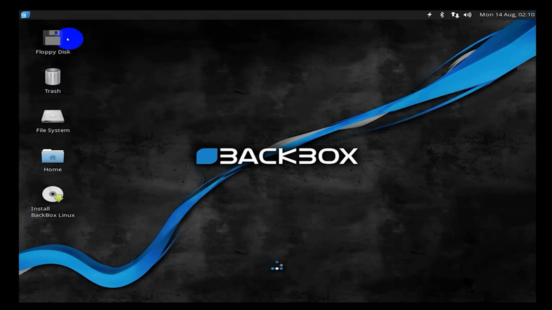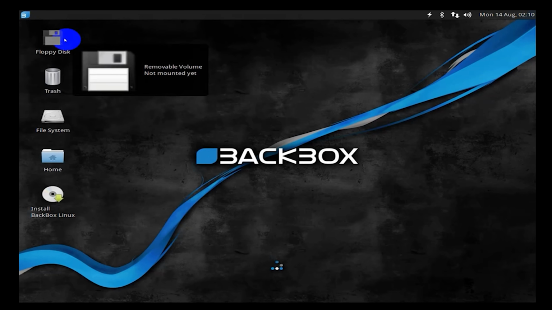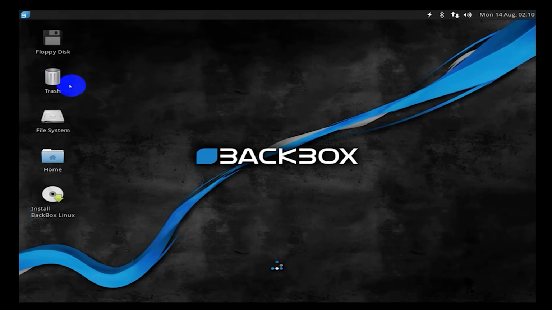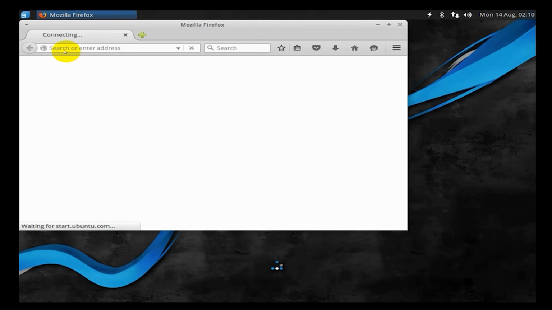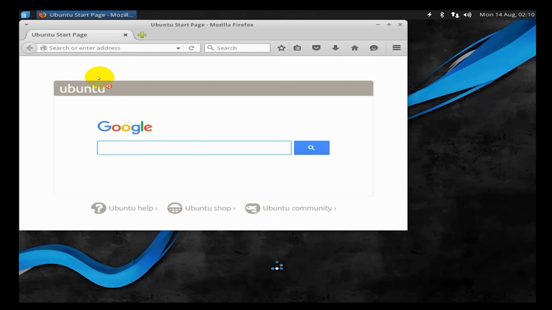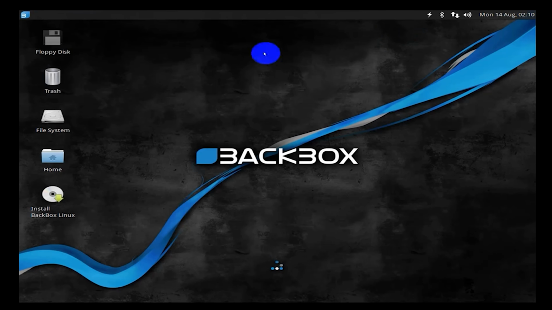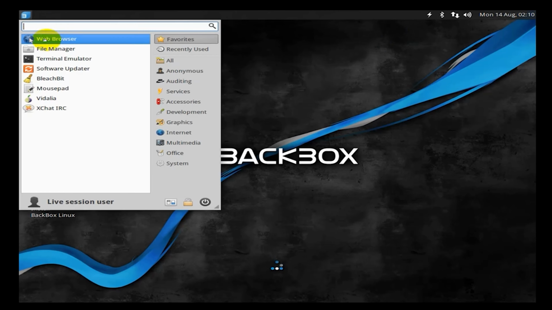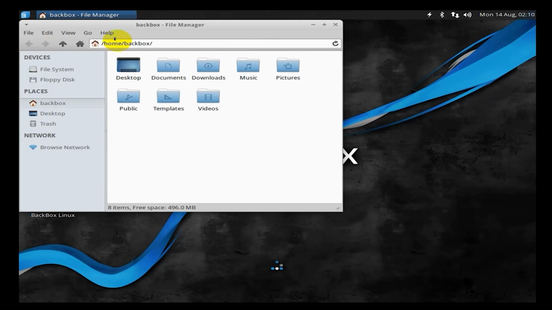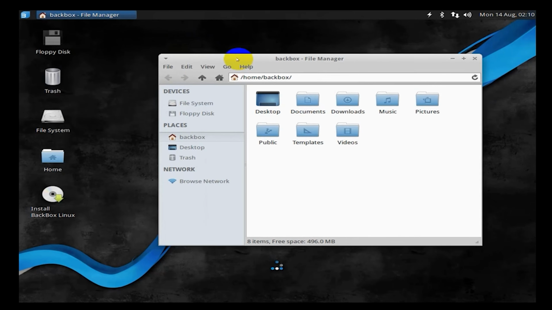Viewers, you can see here I am running BlackBox Linux. I have already downloaded it, hosted it with my VMware, and run it in my virtual machine. You can see here the user interface for BlackBox Linux. So let's go view and see what's next in this OS.